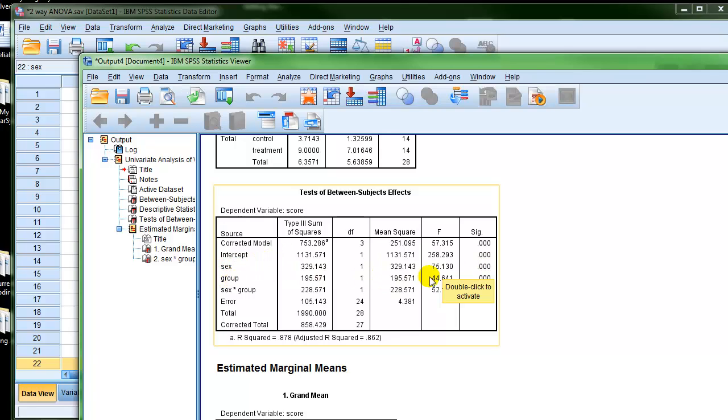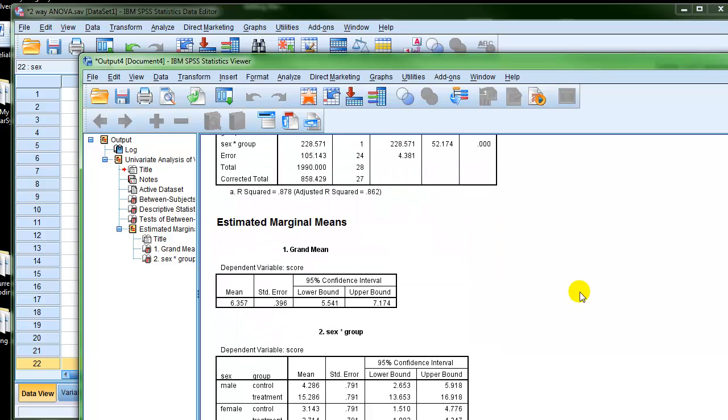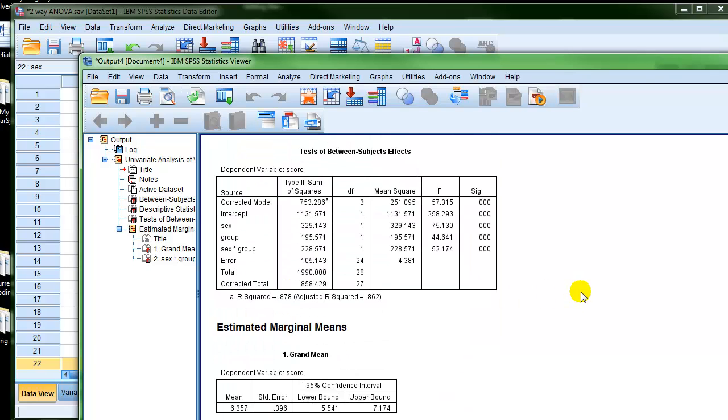If you look at group, it has an F value of 4.64. So we have a significant main effect of group, alcohol versus no alcohol. And then here's our interaction term, sex by group, that little star there, that's the symbol for the interaction term. Sex by group, we have a significant interaction. Okay, now typically, when you have a significant interaction, you don't worry too much about the main effects because explaining the interaction explains the nature of the main effects.